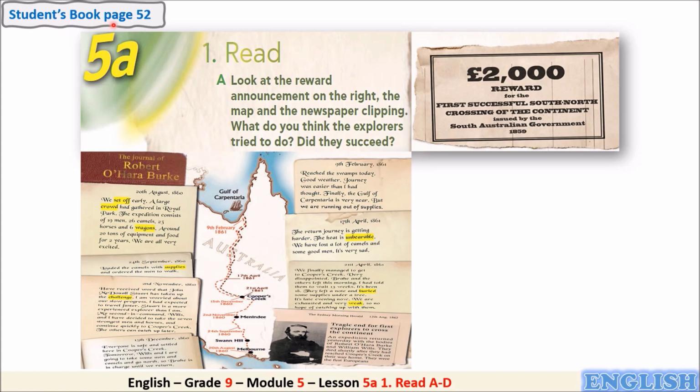Now open your student's book, page 52, 5A. 1. Read exercise A. Look at the reward announcement on the right, the map, and the newspaper clipping. What do you think the explorers tried to do? Did they succeed? This is the reward, and this is the map, and this is the newspaper clipping. Now pause the video, then answer.